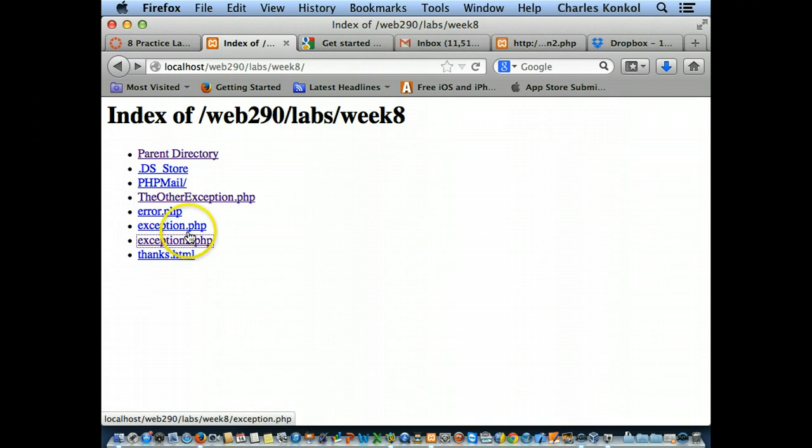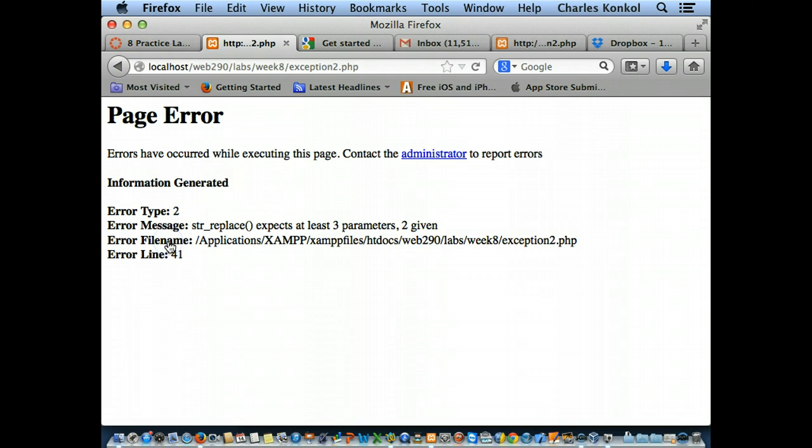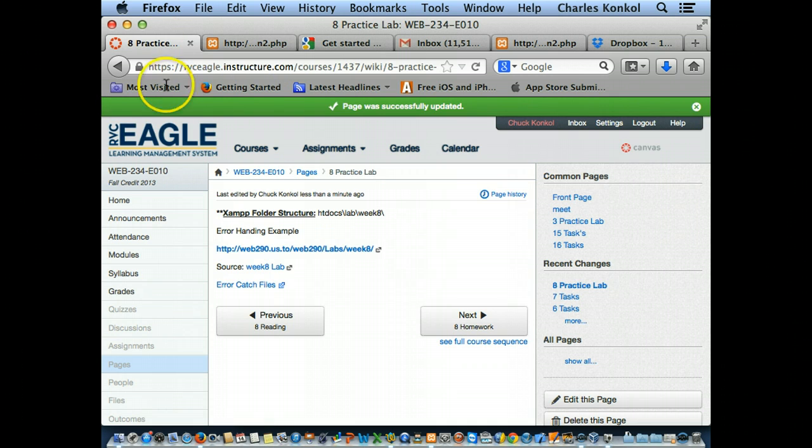No. Yeah, it was error exception 2. I kicked this out on the screen so you could see it. So that's what it looked like. But with this, all the user sees is basically right up here. That's all they're going to see. This is what would be emailed to them. Okay? So that is the practice lab catch files for you.